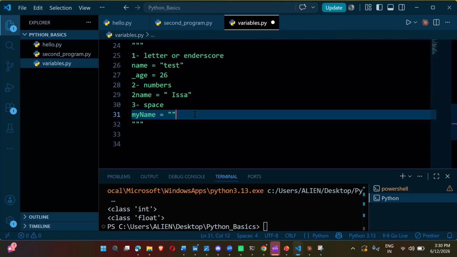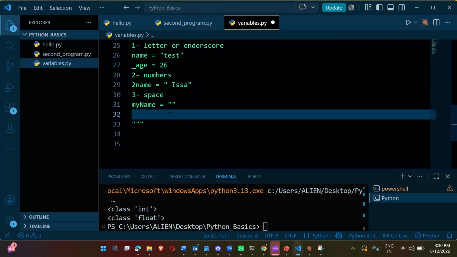You can give your name: my name equals, you give your name inside the quotation. Or you can use my underscore name. This is the best way to name a variable. So you put equal and you give your name inside the quotation. So this is the way to name a variable.